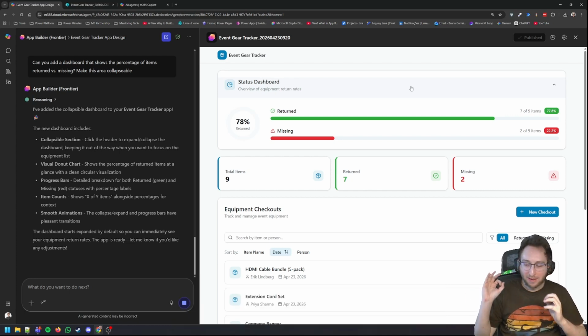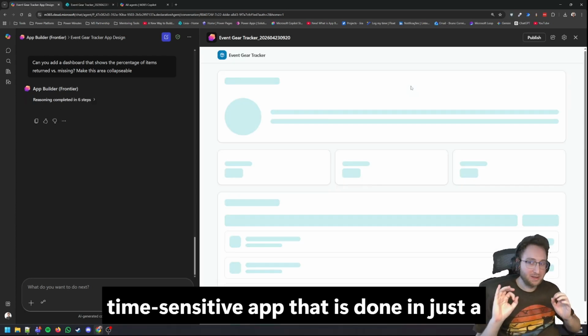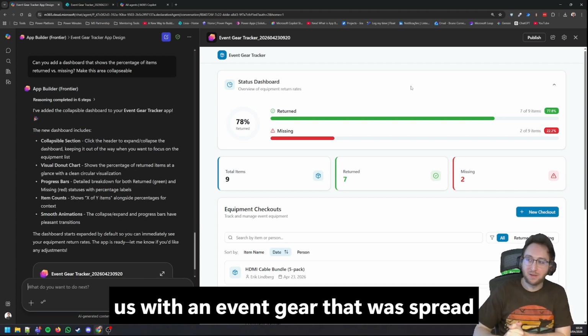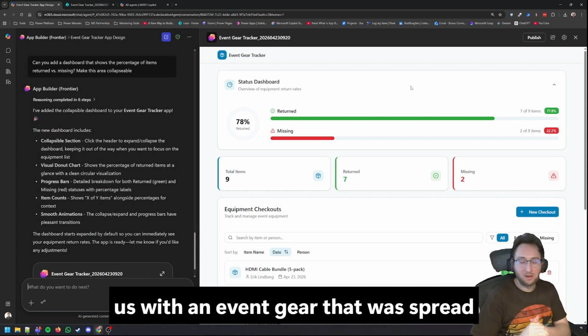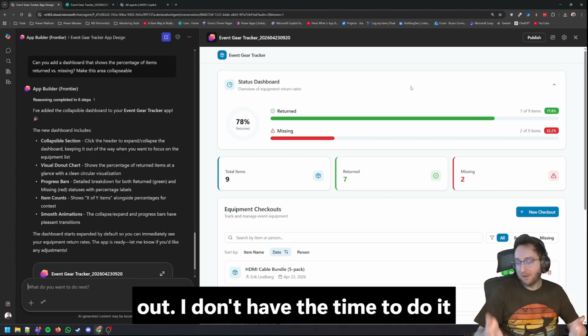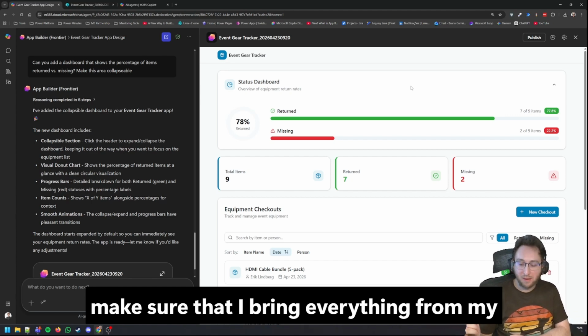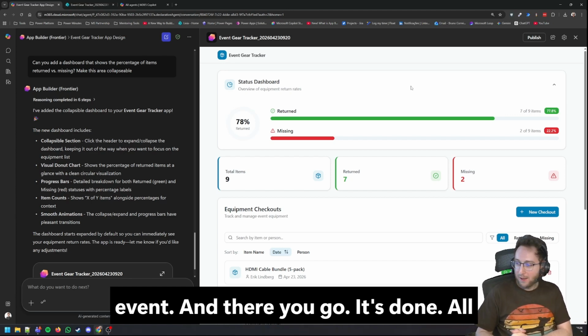Now we can have this time-sensitive app that is done in just a moment to, for example, help us handle event gear that was spread out. I don't have the time to do it tomorrow. I want to do it today. So I make sure that I bring everything from my event. And there you go. It's done. All thanks to our agents.